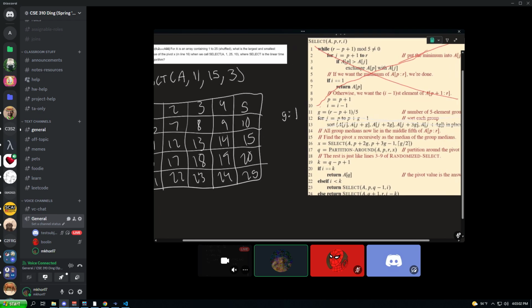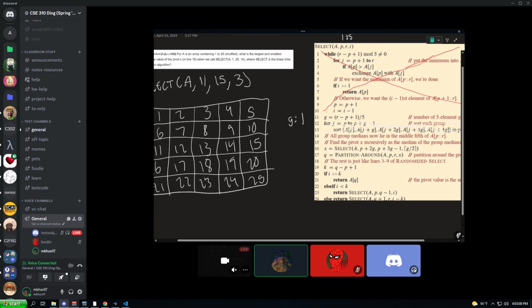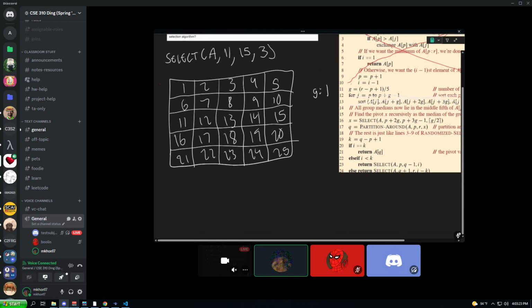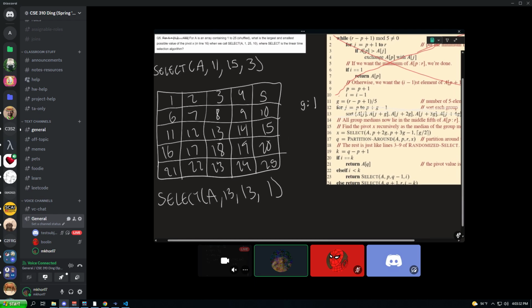Okay, now I have to call x equals select again, apparently, where G is 1, right? Yes, it is. So that's going to be P plus 2G, which is 13, P plus 3G minus 1, which is just 13, and then ceiling of 1 divided by 2, which is just 1. Okay. I guess I'll do that call again. So I'll write down what I just said. I did A, 13, 13, 1. Let's see if that does anything.